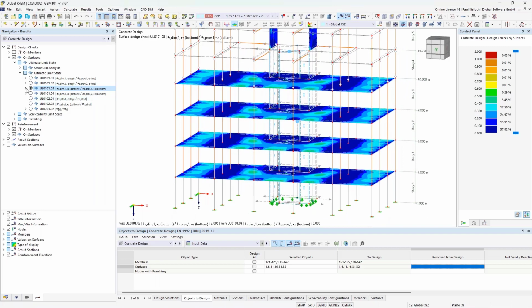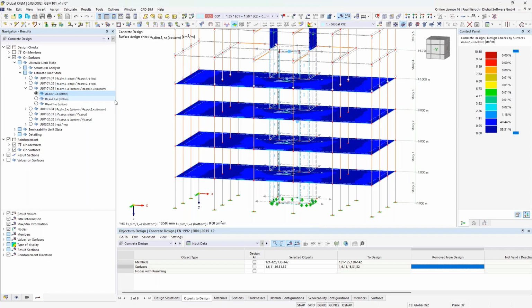And now if you open here this little arrow, then you get new results. So this one is already known here. That is basically the required reinforcement or determined reinforcement. And now this is a new option here. And this comes directly from this calculation with the building model add-on.